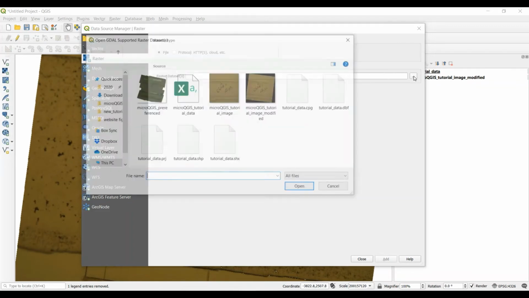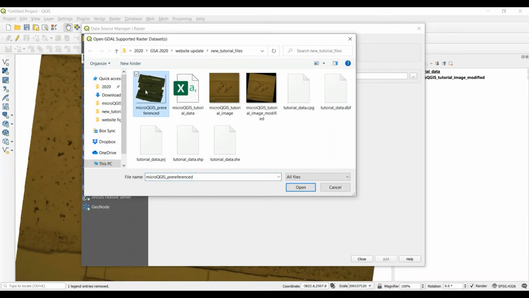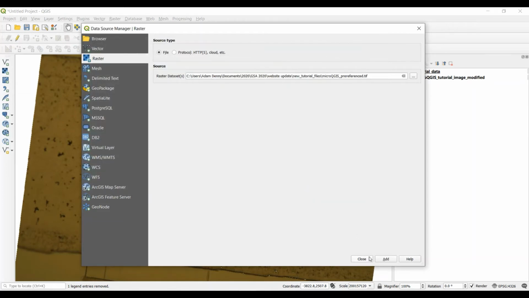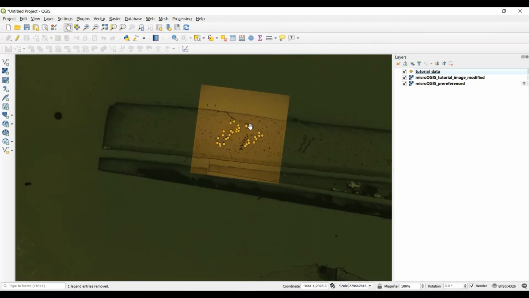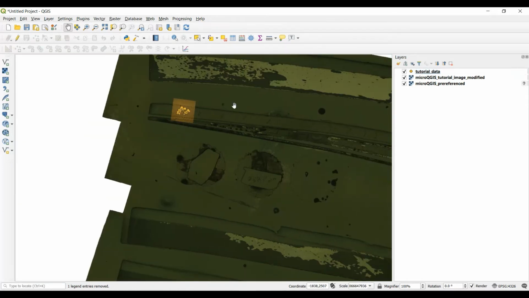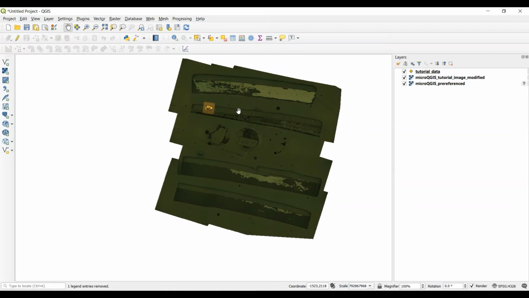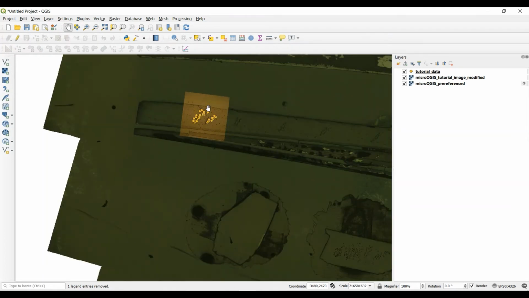And so I'm going to hit this raster button over here. I'm going to hit this ... button, and I'm going to hit the microQGIS pre-referenced file and hit open and add. Now again, order is very important in the layer bar, so I'm going to click and drag, and now you can see that data is referenced to its location in the map.